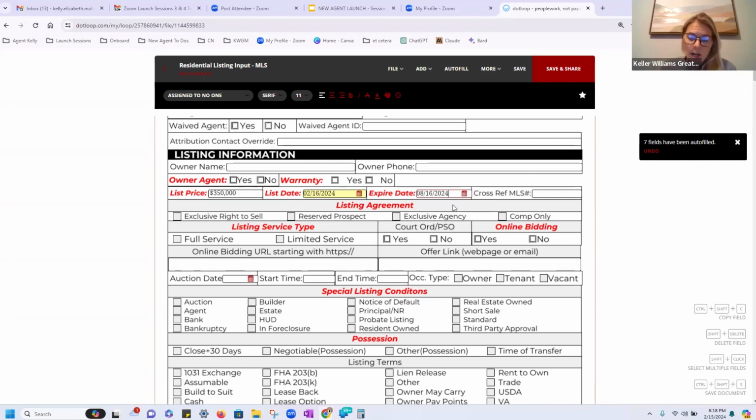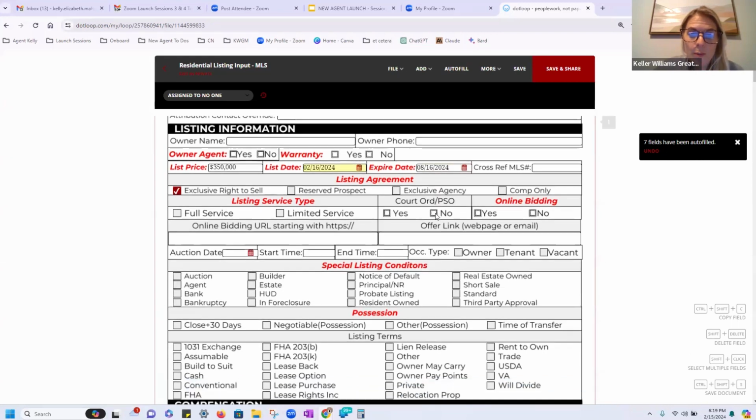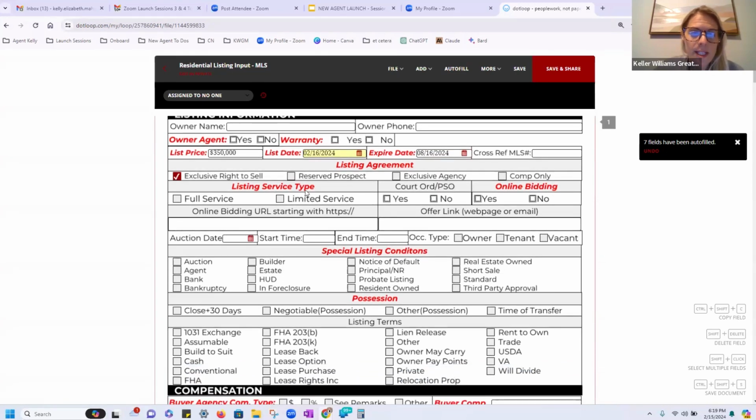Now, some people do a year-long listing, but the most common is going to be that 6-month listing agreement. And when I say listing agreement, I'm talking about the exclusive right to sell agreement. So this is going to be exclusive right to sell. Listing type is basically, you're going to be using ShowingTime, so you don't need to worry about that. Online bidding, no. You don't really need to fill out any of these areas.